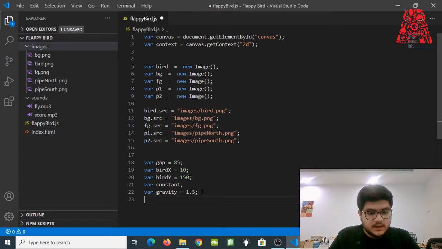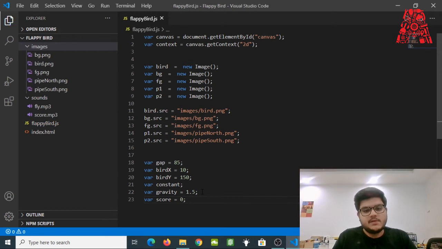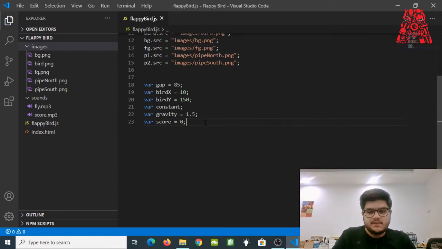And lastly, we also need a variable called score to hold our score. Whenever we pass through a pipe, we get a score, so we need to increment this variable. Initially our score will be 0.